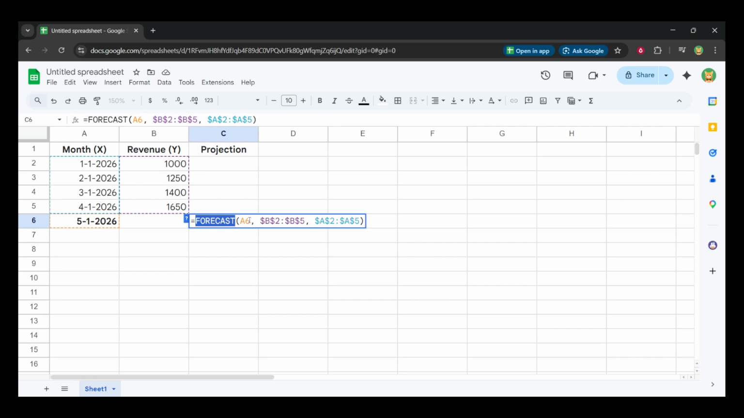That's it. Behind the scenes, Google Sheets looks at the relationship between your historical dates and results, finds the linear trend, and projects that trend forward to your chosen future date. This works best when your data moves in a roughly straight line over time, and your dates are spaced consistently, like daily, weekly, or monthly.